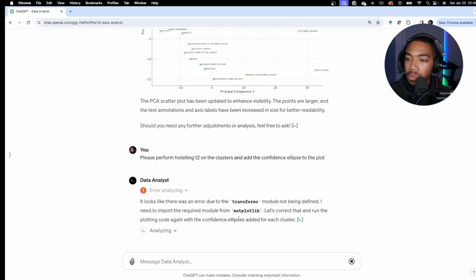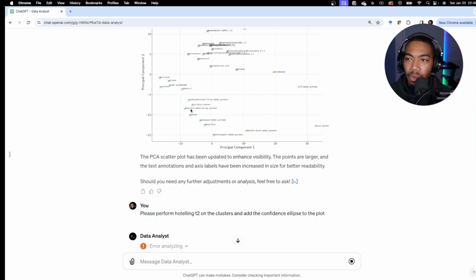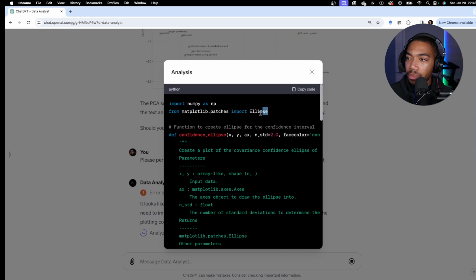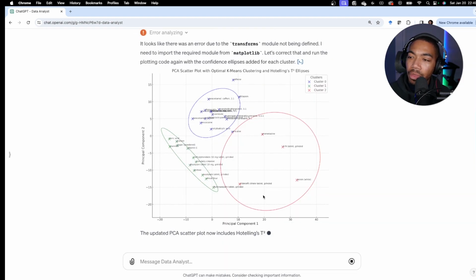Hotelling's T-squared conceptually is not super complex, but the code itself is multi-step, and we'll see if we get another error. Okay, it looks like it needed another module. I recall when I performed this in Jupyter, I did have to add the patches module into matplotlib. So I'm guessing the base environment did not have everything needed to perform this analysis, especially around adding the ellipse to the plot. Yep, there we go.